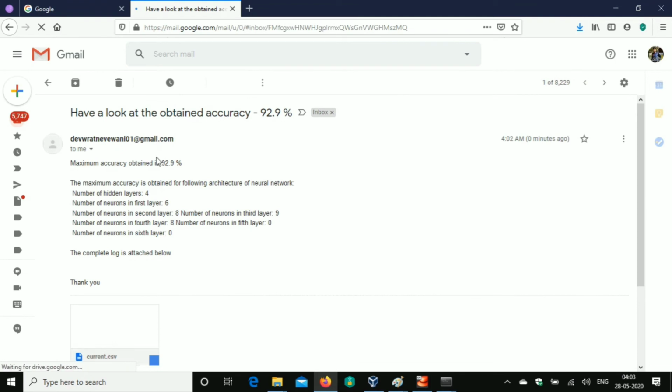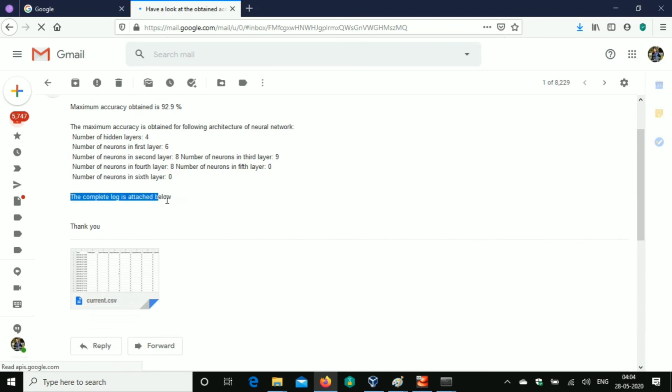And we can see that the maximum accuracy obtained is 92.9%. We can also see the detailed architecture of the neural network on which this accuracy is obtained. We can also see the complete log file attached to the mail. Now we will go through what is in the file.